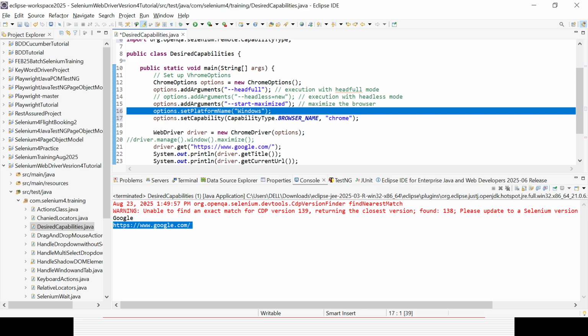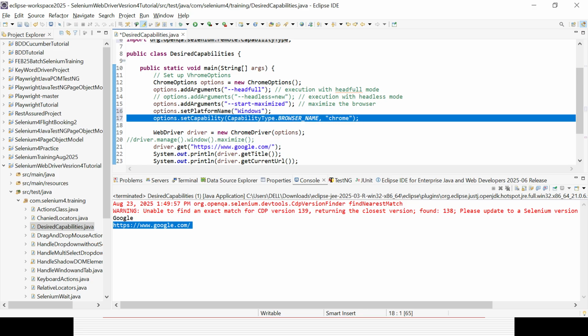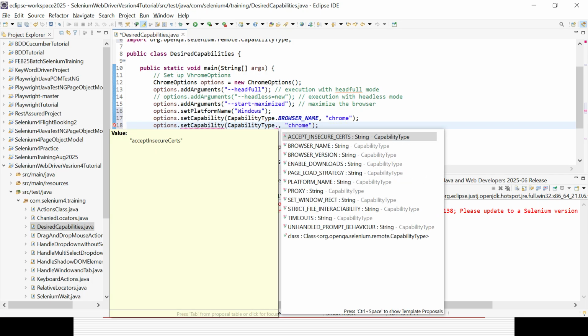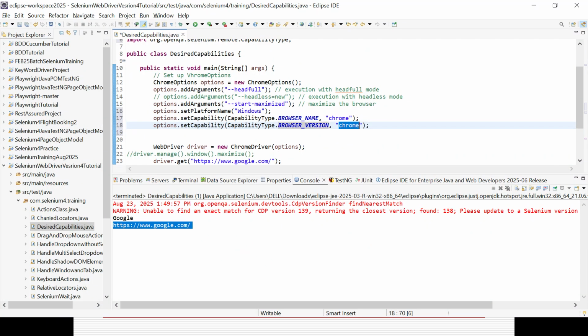My platform setup is done, my browser name setup is done, and now we'll set the browser version in case I want to do the execution in a different version. We already used 139, which is installed, but I want to use an older, previous version. If you press dot, you'll get all the methods: browser name, browser version, page load strategy, platform name, all this stuff. I'll be using browser version. So instead of the default 139, I want to go with 137, which is a lower version. So execution can be done using version 137.